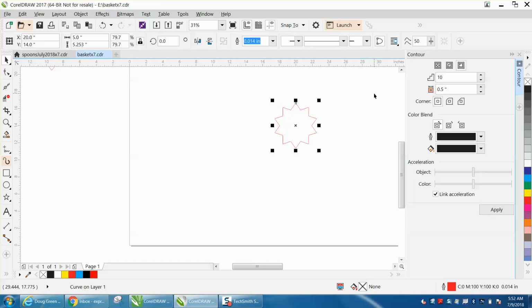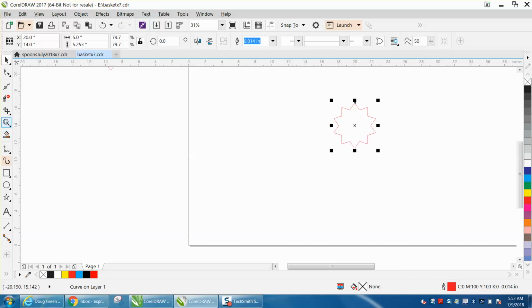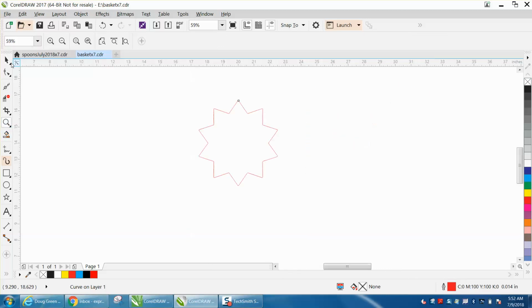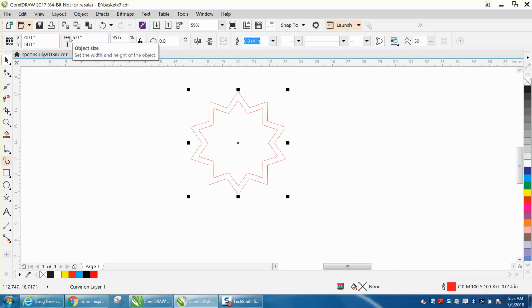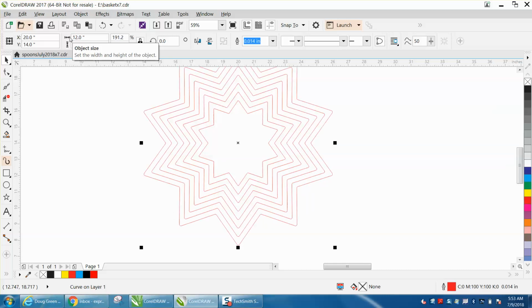So let's hit P and make sure it's in the center of the page. And all you're going to have to do is make a duplicate of this. So Control D and make a duplicate. And instead of making this 5, now make it 6. And then Control D and it'll keep making it. And you can make your basket as big as you like.